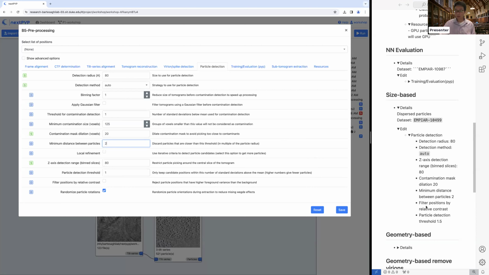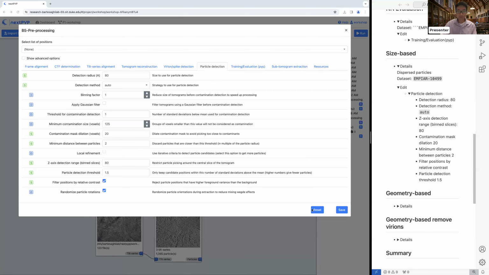The other one we want to use is filter positions by relative contrast, which will check these filter positions. That will remove some of the noisy pickings, like ice contaminants or the edge of the membrane of the cell, the edge of the hole. And the particle detection threshold is also an important parameter, controlling how many particles you finally want output from the auto picking, or size-based picking method. Here we're going to set it as 1.5. So basically that's everything you want to change for this method. Save it.